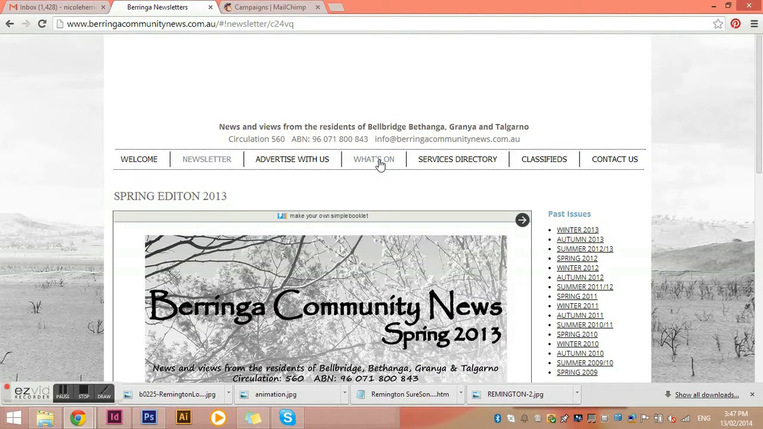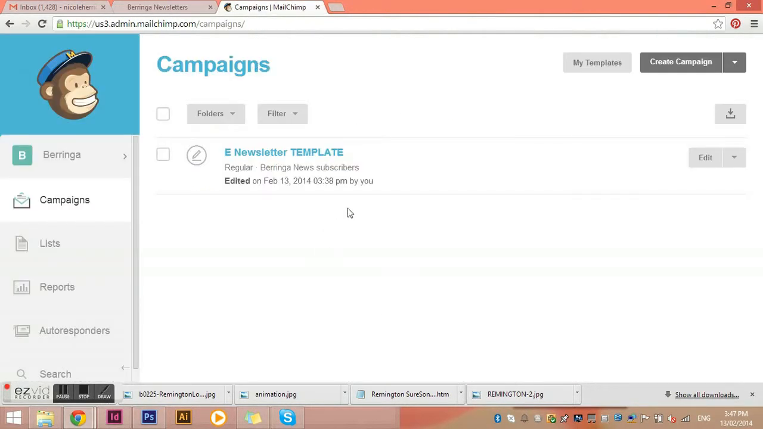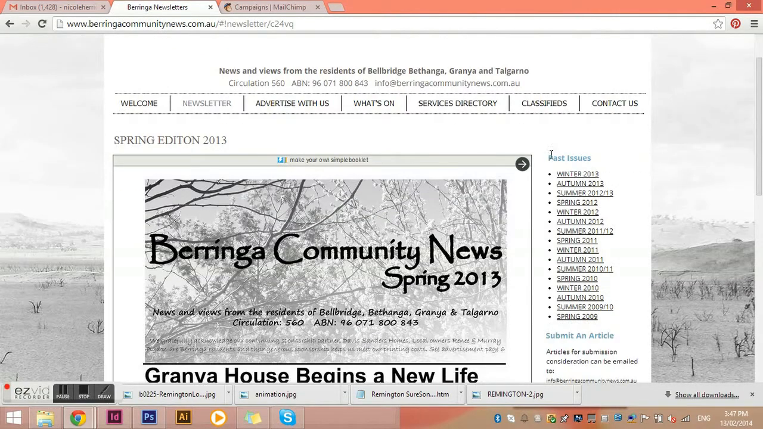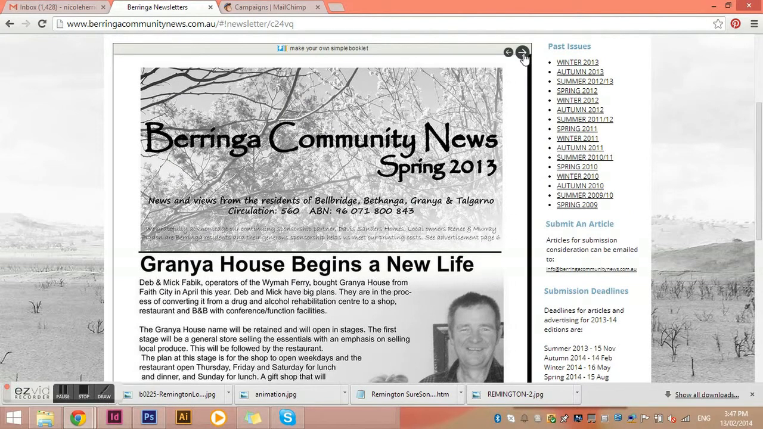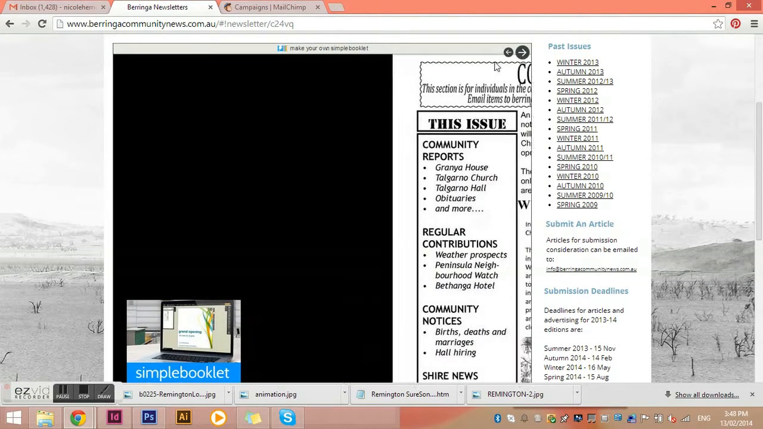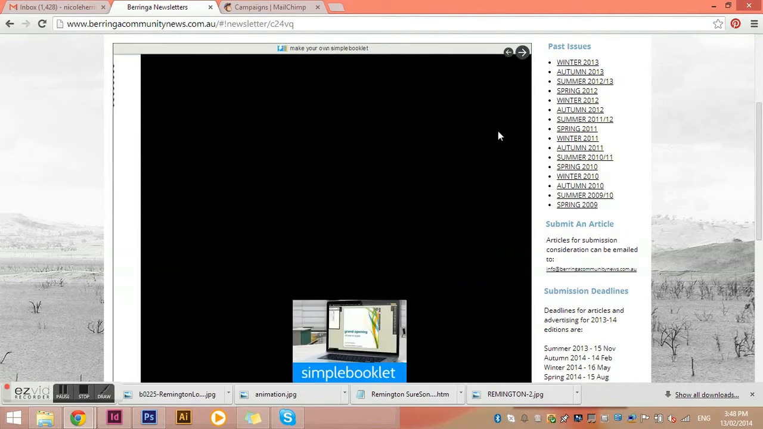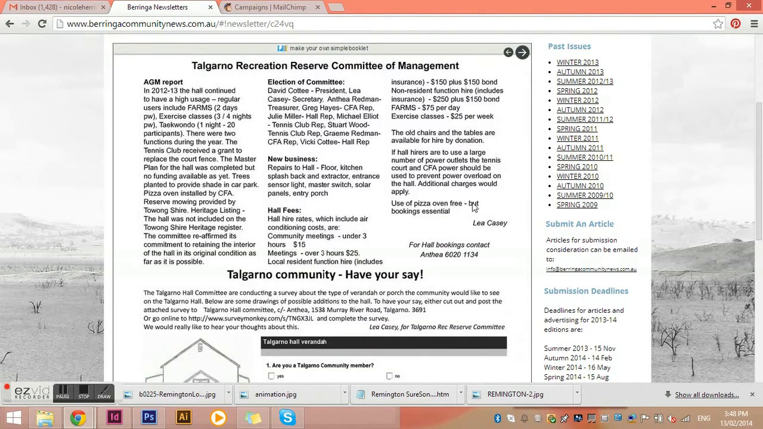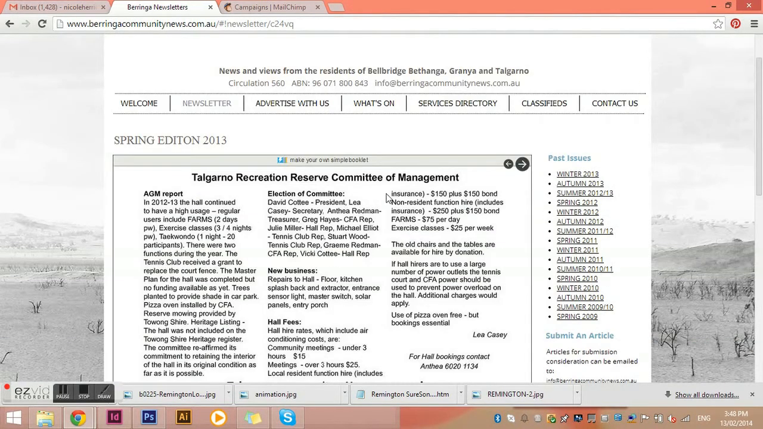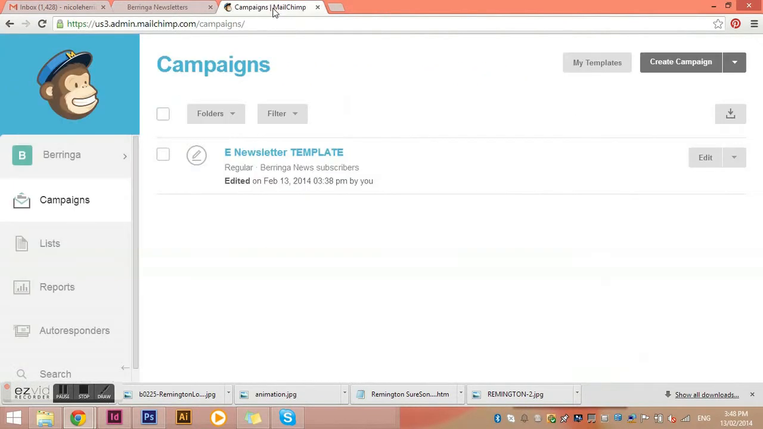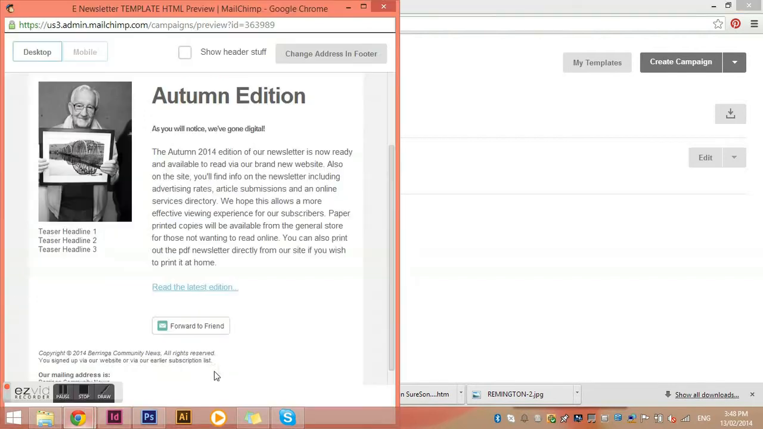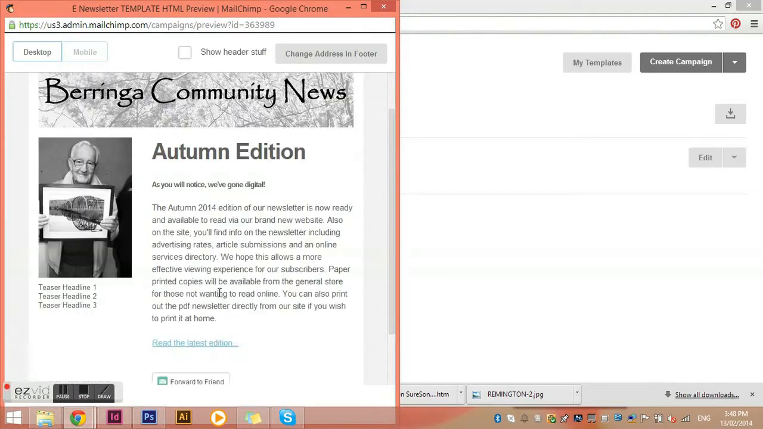So instead of them actually downloading a PDF straight from this email, they get taken to this page where they can flip through the newsletter just by swiping like this. And they can also print from this page as well, just by right-clicking and going print. That's a really easy way to do the link to all of your subscribers.